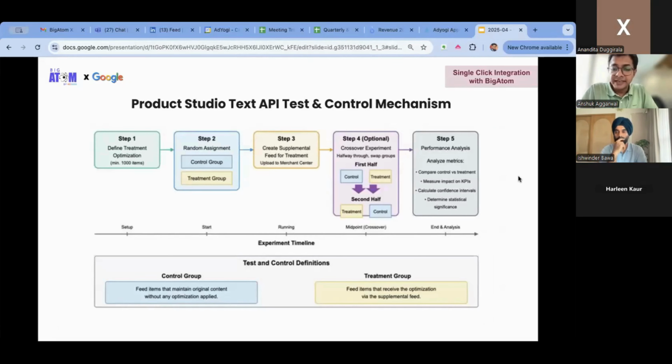Once the titles are updated, step 4, which I spoke about in my previous screen, is the measurement step. I know this looks a little intimidating on the screen, but I want to call out the methodology we use for measurement. That's very, very important for everybody to understand. We use a control and test methodology to measure the impact of titles.